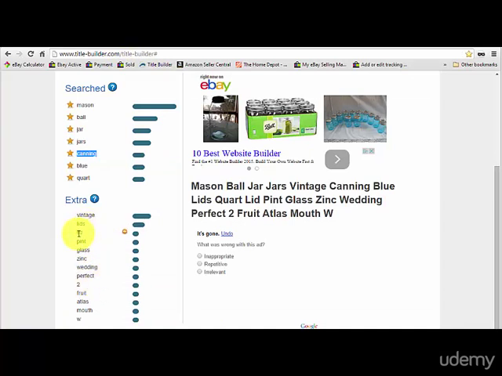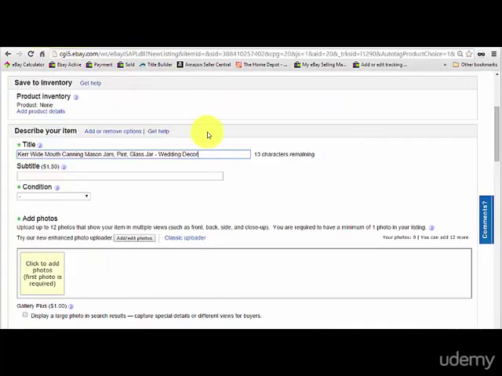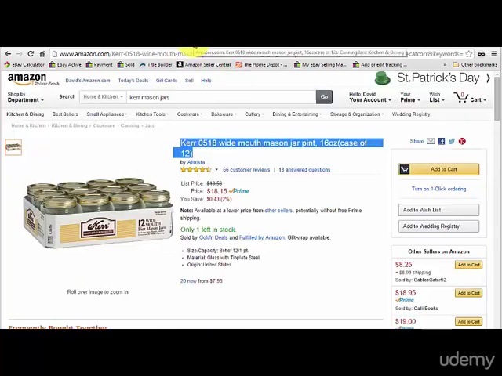Lids. I would put the word lids in here because it does come with lids. Glass jar, mason jars, lids. Okay, you still have 9 left. Yeah, I would put the word 16 ounce in here. Now, I would now add 16 ounce. And here's the result of an optimized title. So we went from this to this.